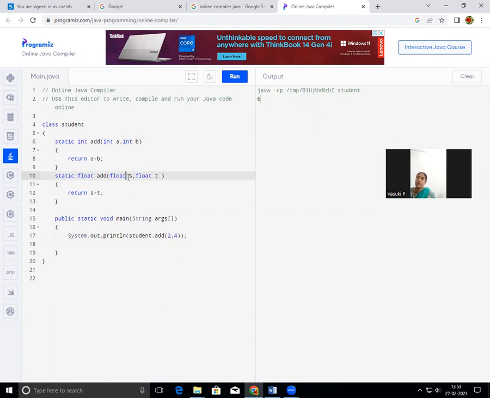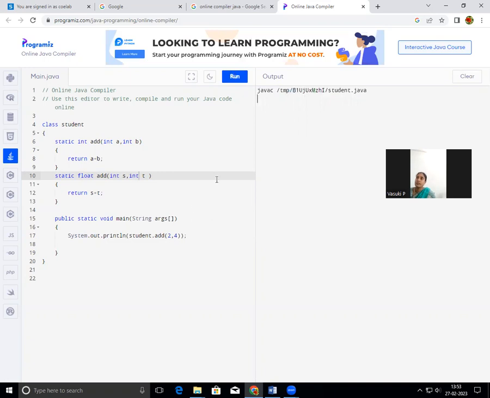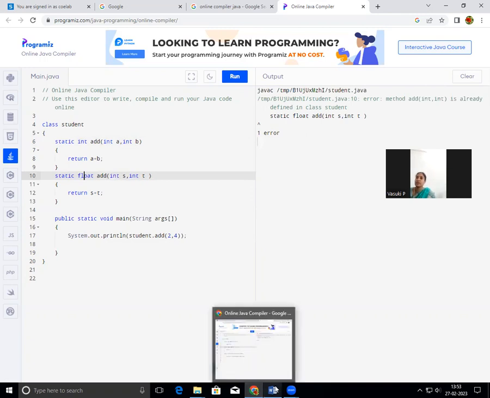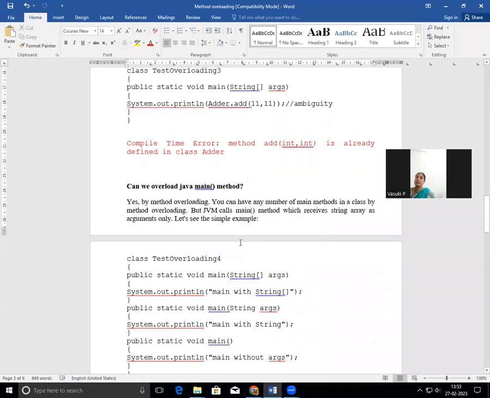Okay, here I need to give the same data type, int. If I change it, it will create an ambiguity problem. It will create an error because method overloading is not possible if we change the return type of the method. Next, we will move on.